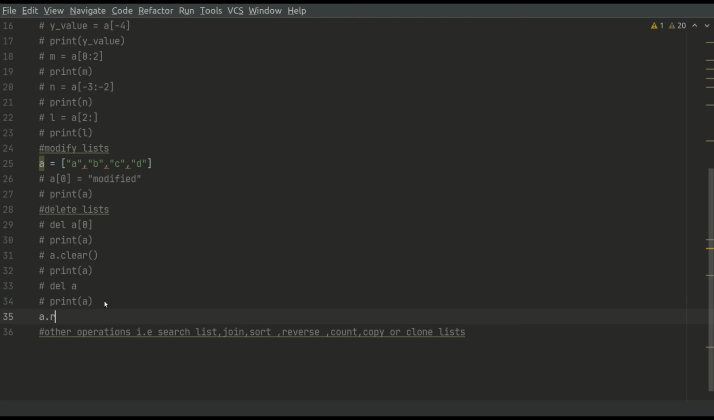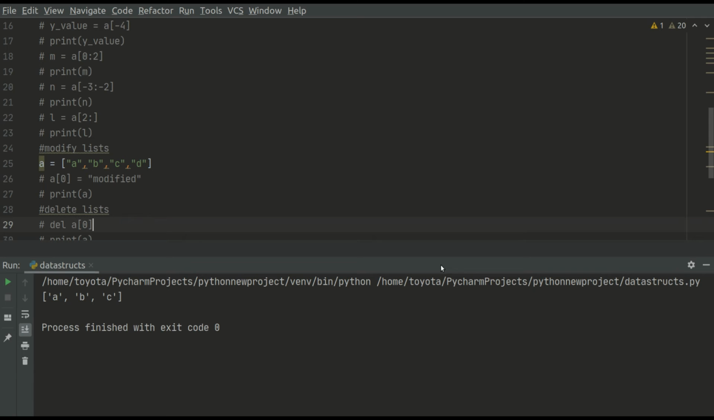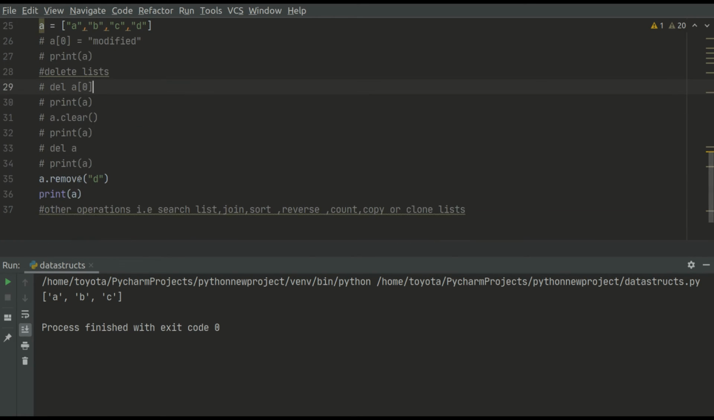So you can say A dot remove, let's say remove A, right? Or let's use another string. Say A dot remove D. So if you print our A, what are you going to get? You're going to get A, B, and C because the D is removed, right? This is one of the functions that we can use to remove an element from the list.